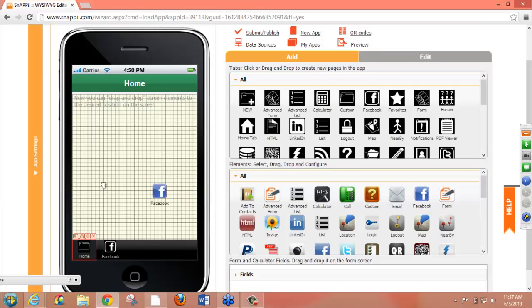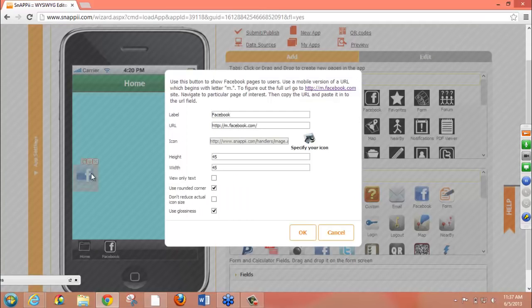If I bring this button over here, I now see some similar information to what I saw in the tab. I still see the label. Again, I could call it Facebook, or I could leave it blank. In this case, I'm going to just leave it blank because I have my nice Facebook icon here already. I can change the height and width of my button.